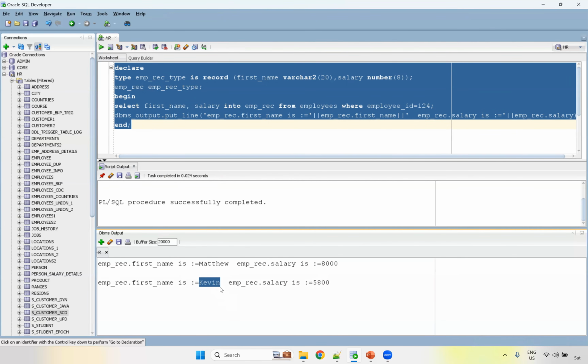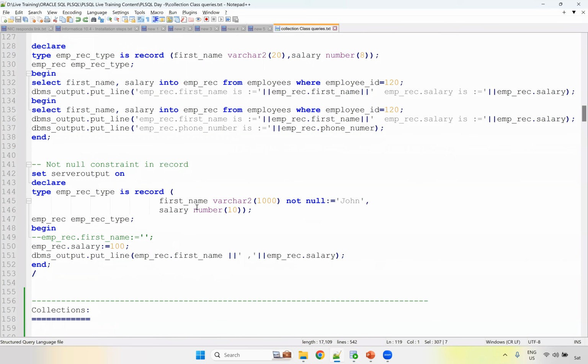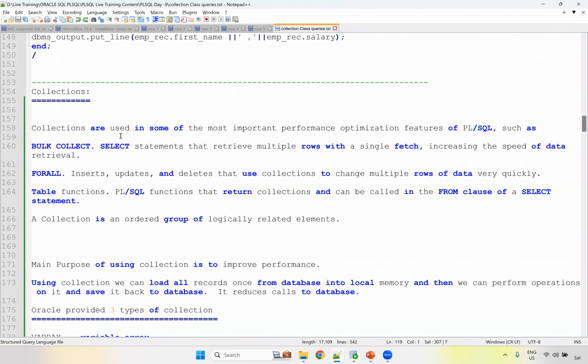What is the use of these collections and this information? Collections are used in some of the most important performance optimization features in PLSQL. You can go for bulk collect.